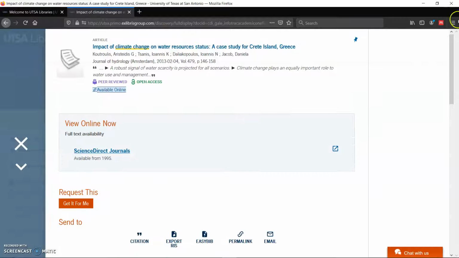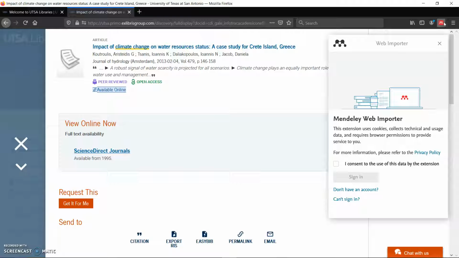You could try to import it straight from here, and that sometimes works. We can give it a shot, but it'll look like this. So you basically open it up and then agree to use the data and then sign into your account. I'm not going to do that right now because I actually don't remember my password. I'm signed in automatically on the Chrome browser.